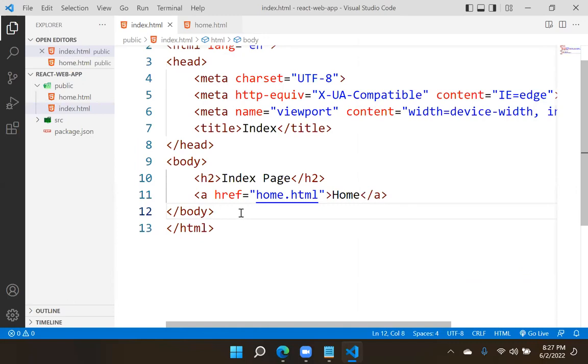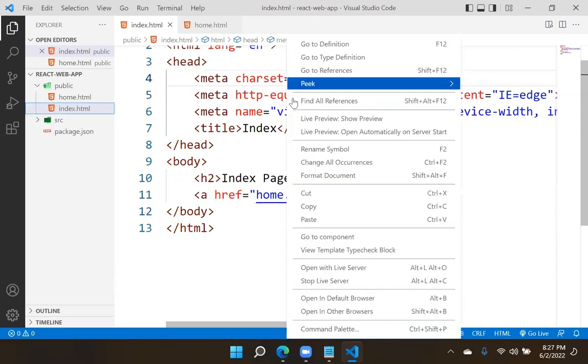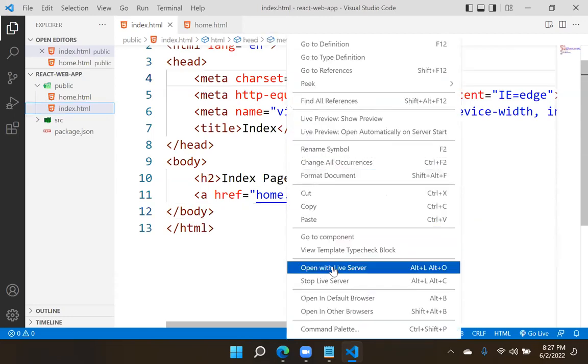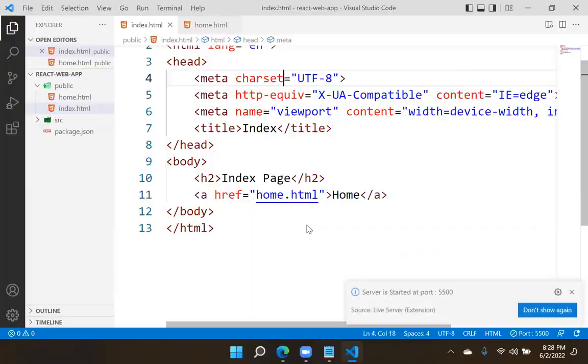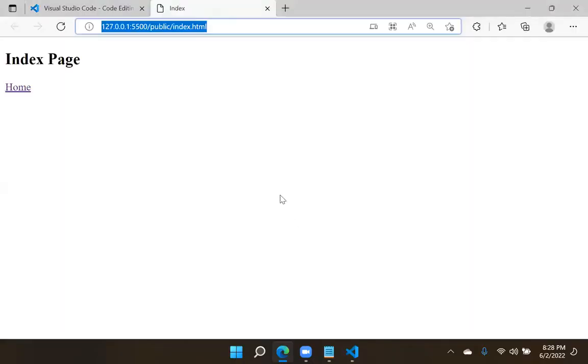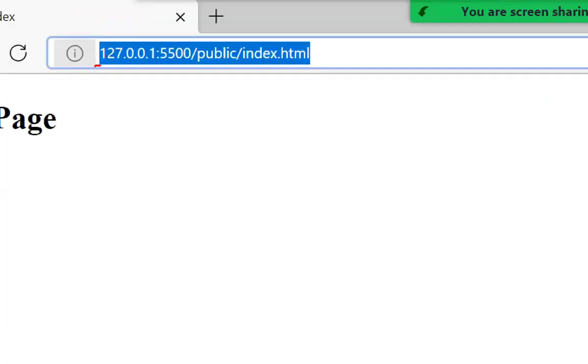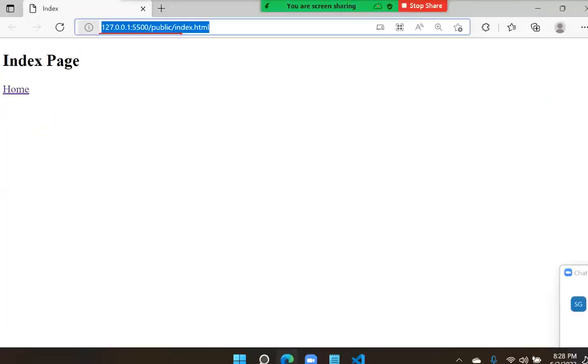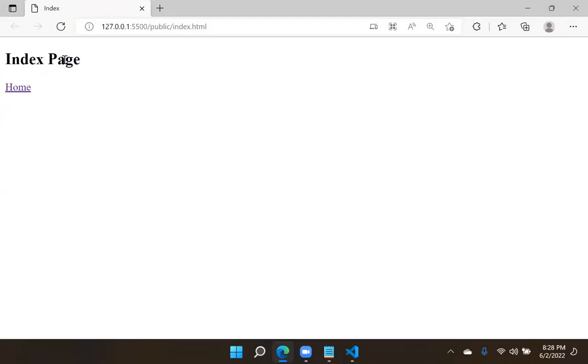Many people have a habit of double clicking and opening the HTML file in their computer. Always run on servers, right? Right click and open with live server. It will start your project on a live server. And by default, you can see this is the location. It is running your project here. And you see there is an index page. From the index page, I can go to home. Now currently both are ordinary HTML pages only.